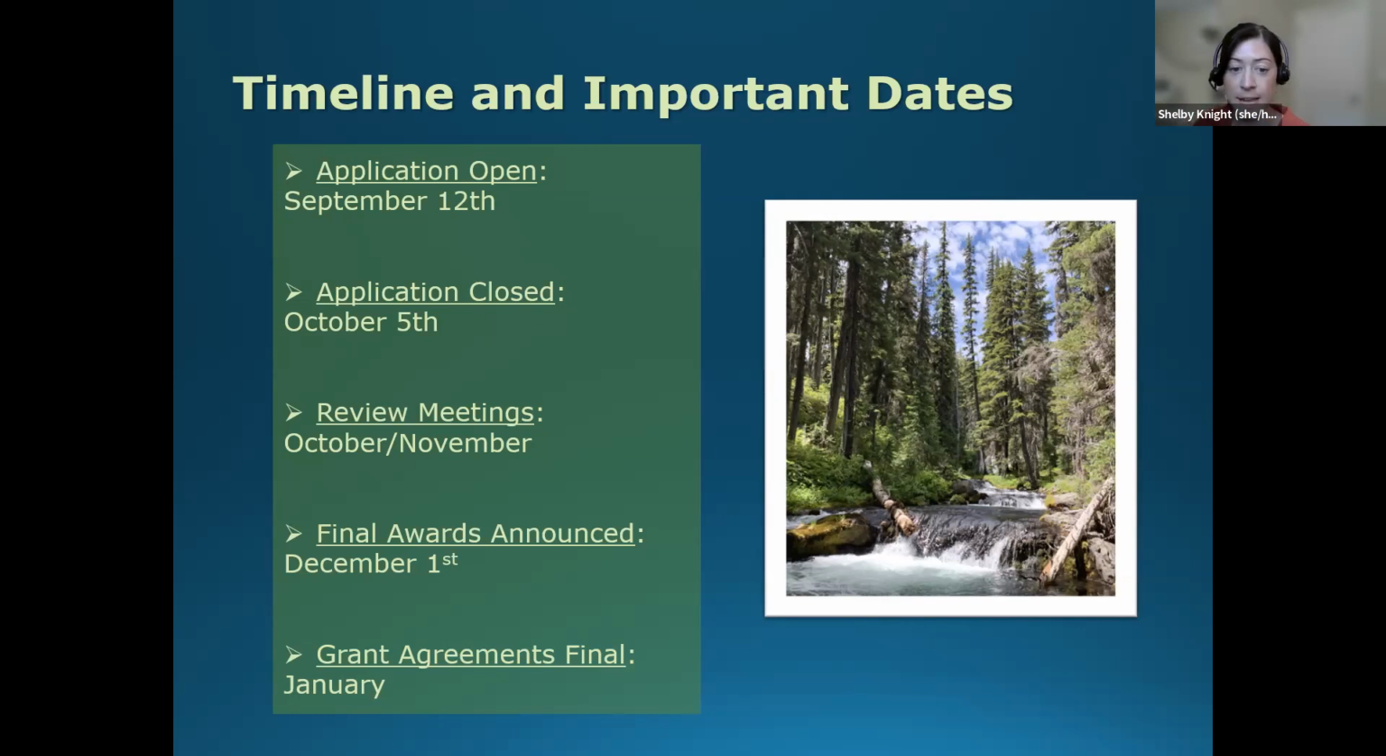And then we have a series of review committee meetings that are scheduled in October and November, where our review team will be ranking, scoring, and selecting those final projects. And our goal is to have final awards announced by December 1st. So after that, in December, we'll be working with applicants on grant agreements, with a goal of having those agreements in place by January so that folks can begin working on their projects under this grant.